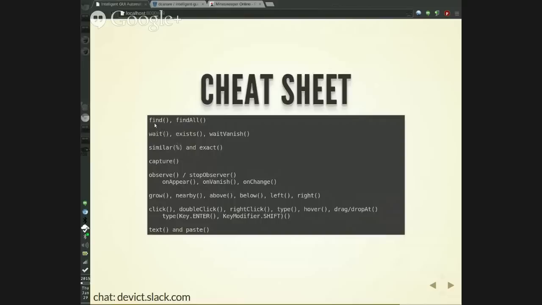So these are some of the most common things. If you use find, it'll return one single match. If you use find all, it'll return an iterator. Wait waits for something to appear on the screen. Exists will return true or false if it finds something on the screen. Wait vanish will wait until something on the screen has gone away. These are pretty obvious, right?